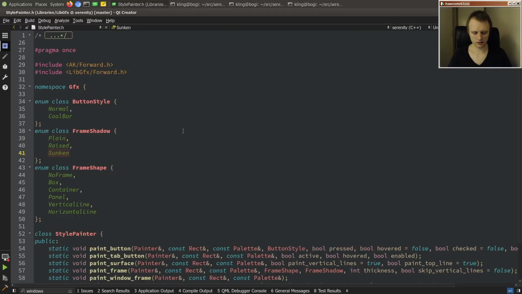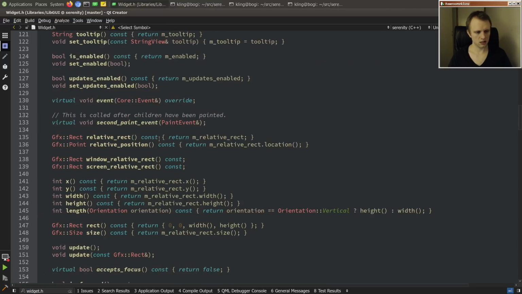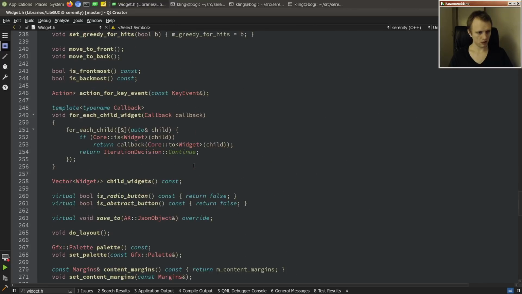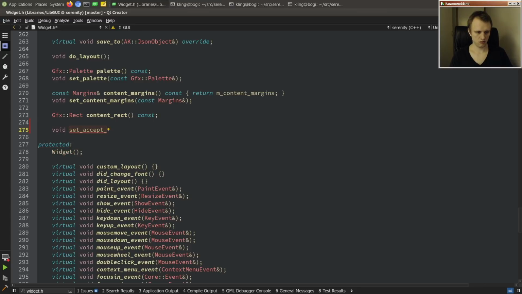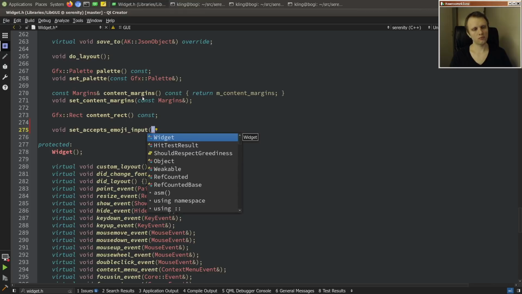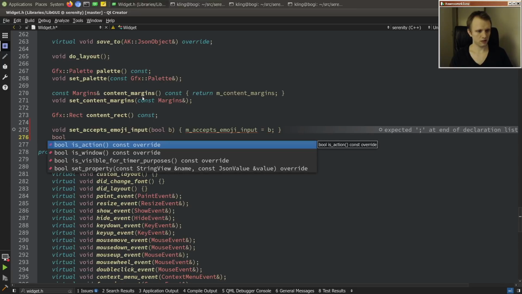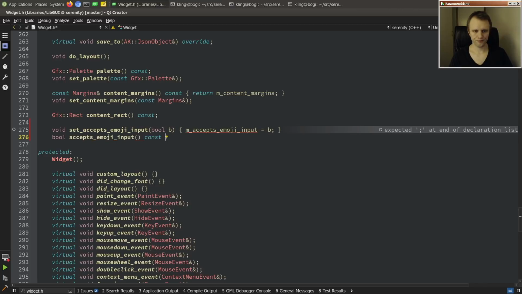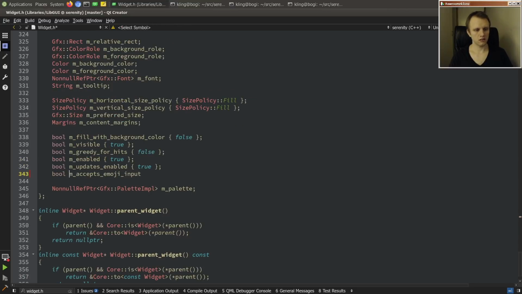So what we can do for that is add something to the GUI widget class. We can have something like set accept emoji input. Like that, and then accept emoji input. Oops. Clickety clackety. So it's off by default.